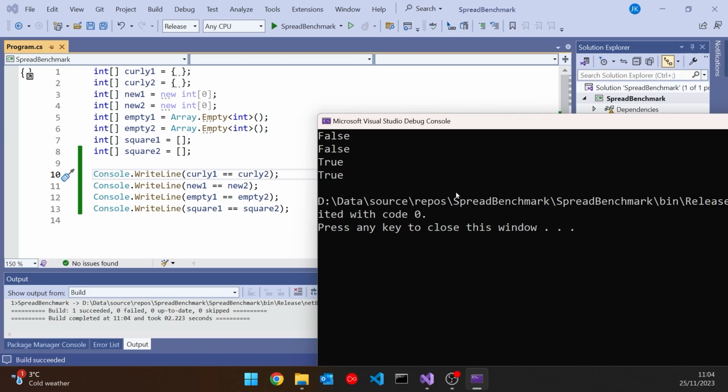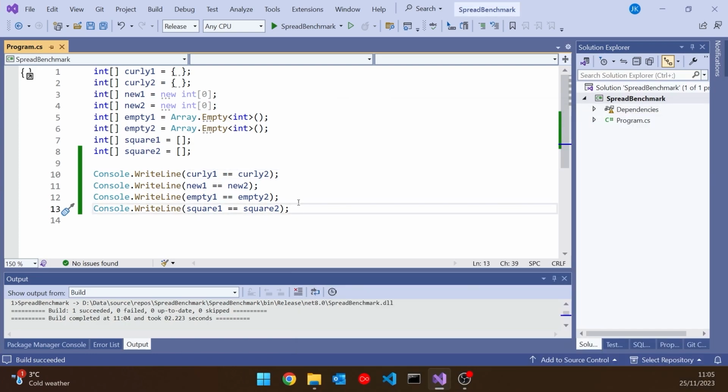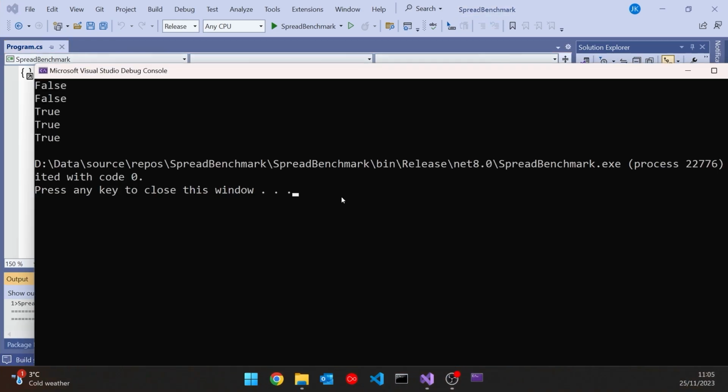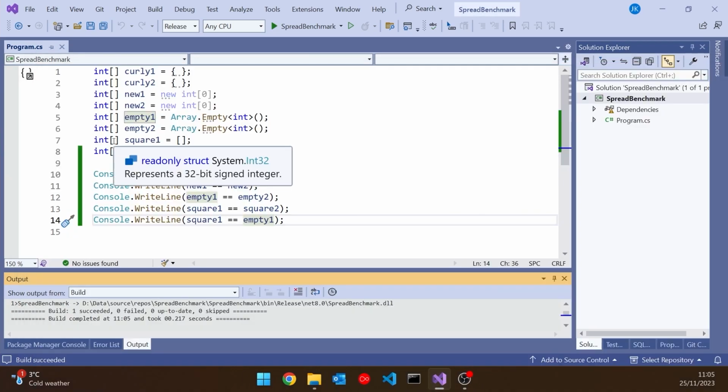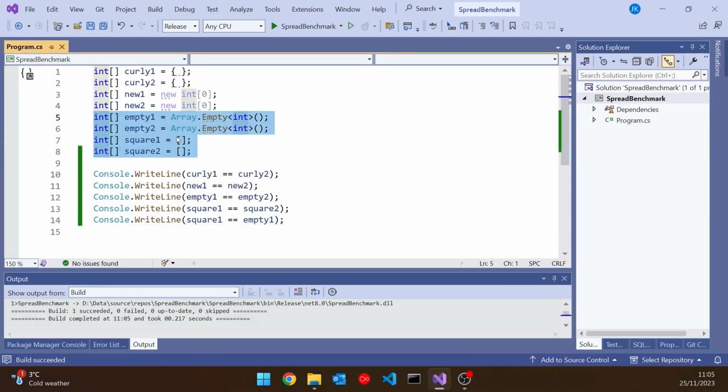Whereas when we do the array.empty, or indeed when we do the square brackets, and in fact the square brackets is just effectively calling the array.empty, the first time you call that, it creates one of them, but then it can reuse it any time you need an empty array with that particular element type, int in this case. So we can actually demonstrate that, because if I just show you one more of these, if we compared square 1 with empty 1, then you can see we get another true on the end there, because they're actually just alternative ways of doing the same thing. And so in terms of efficiency, either of those last 2 are best, but in terms of neatness of code, I think the new square brackets one is best.